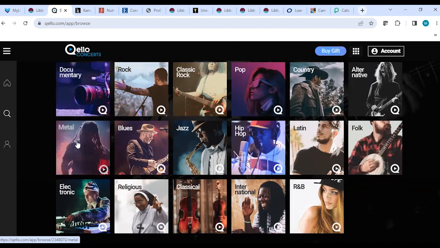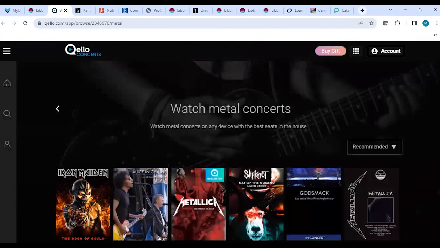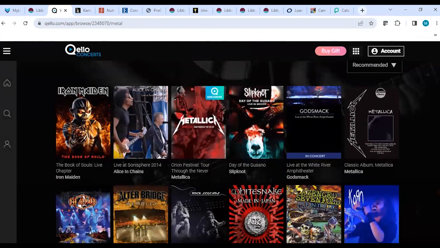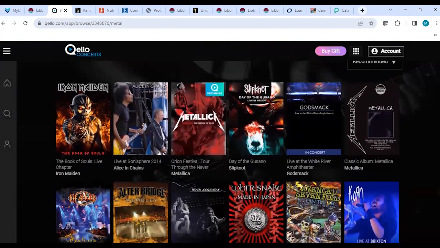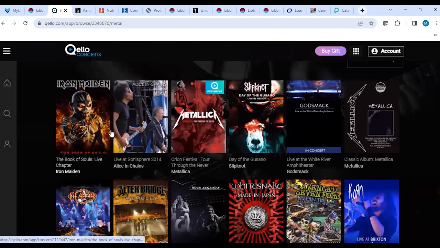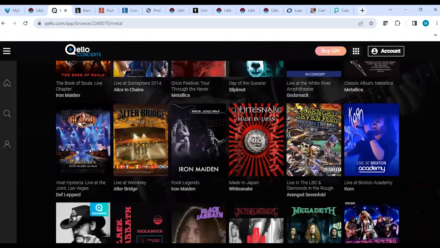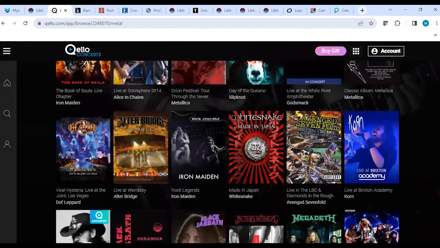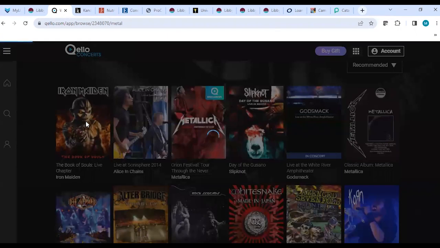Let's explore metal. Once you click on metal, you will be able to see all the artists' music collection that's been added over here. Iron Maiden is there, and Metallica is there, and various other international artists' concerts are covered over here. In order to view or listen to any of the concerts which are listed here, you can simply click on it.